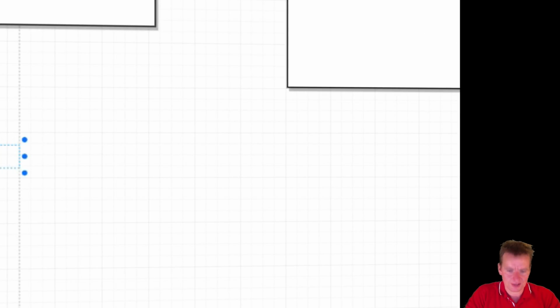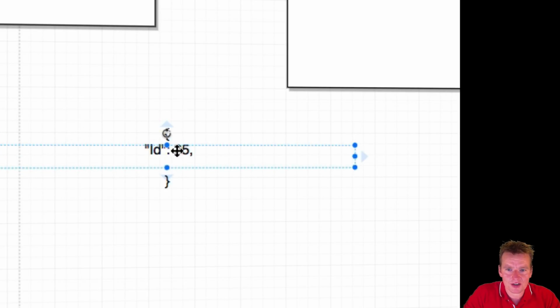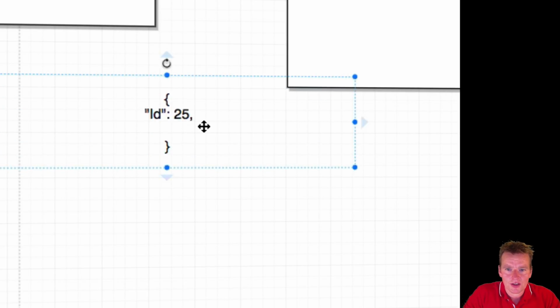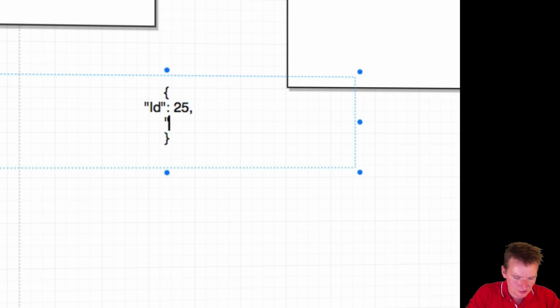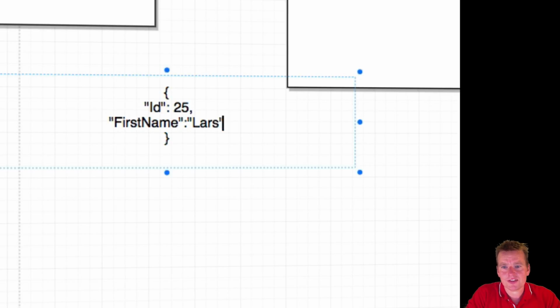JSON is just something looking like this. It's a curly bracket like this, and then in there we're going to add, for example, an ID. If this is a customer, I could add the ID for the customer, and let's just say 25. And if it was the first name, I could add that as the next part in here. So first name, and that would be, for instance, Lars. There we go. So this is what JSON looks like. A very, very simple structure. If we have multiple objects, things would change a bit, but the idea is exactly the same.